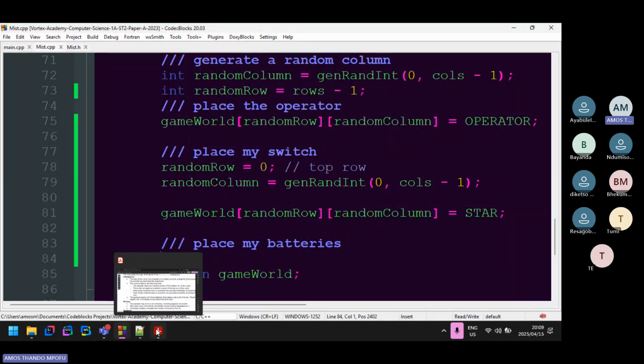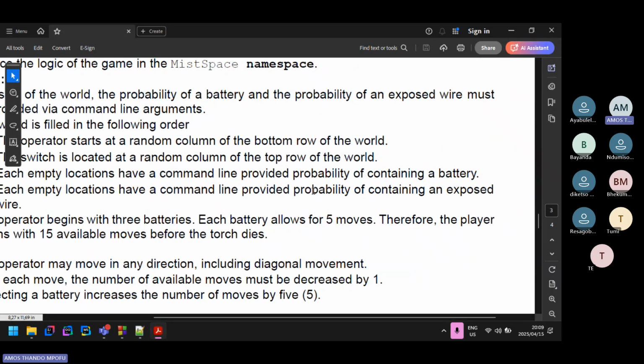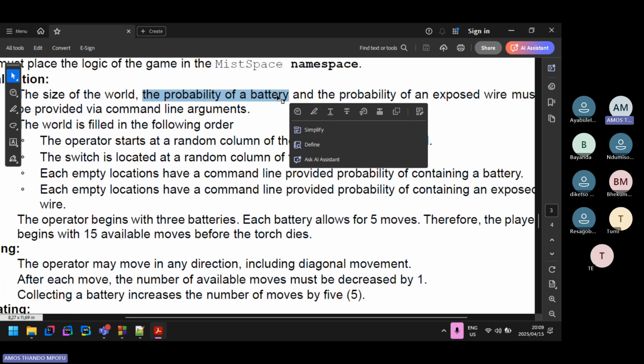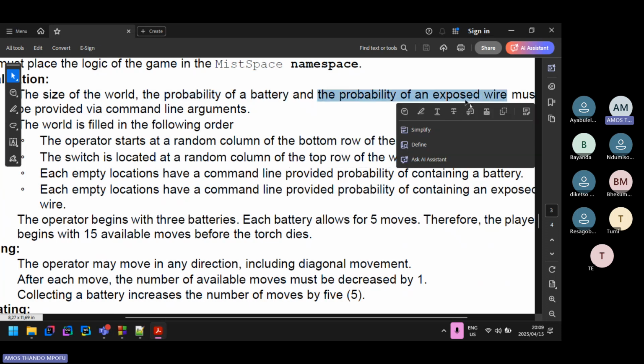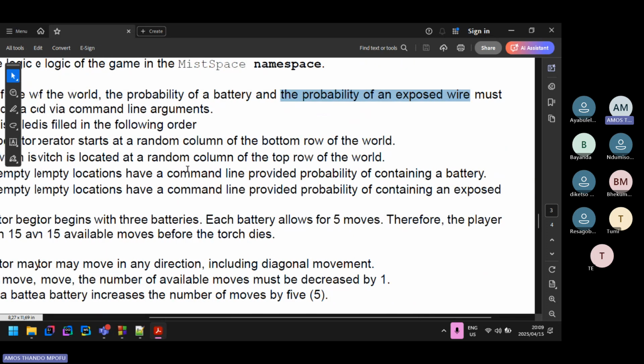I don't know how many batteries, right? That's the thing. I don't know how many batteries. I think we do get the number. Oh, they only say the probability. So they said the probability of a battery, or the probability of exposed wire. So that means each cell has a probability of having a wire or a battery.